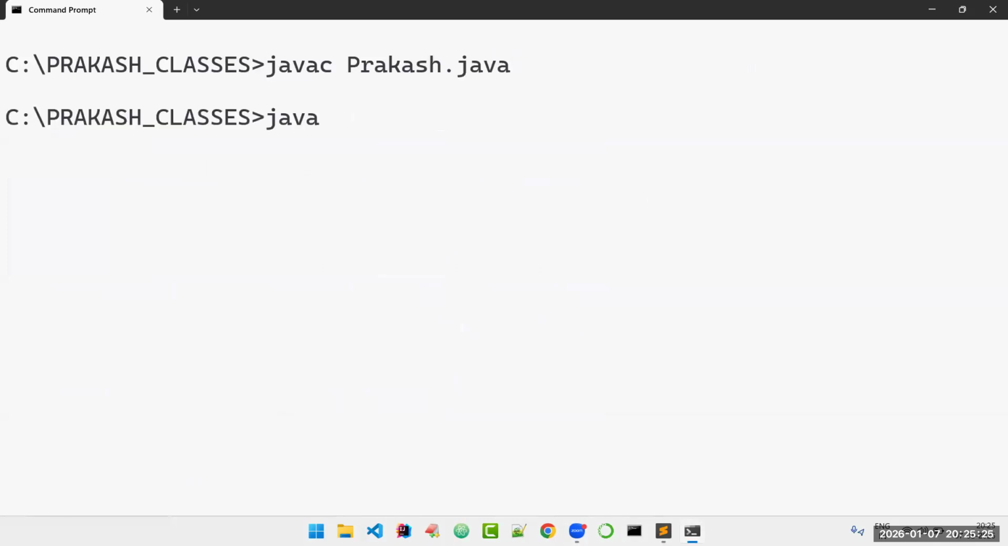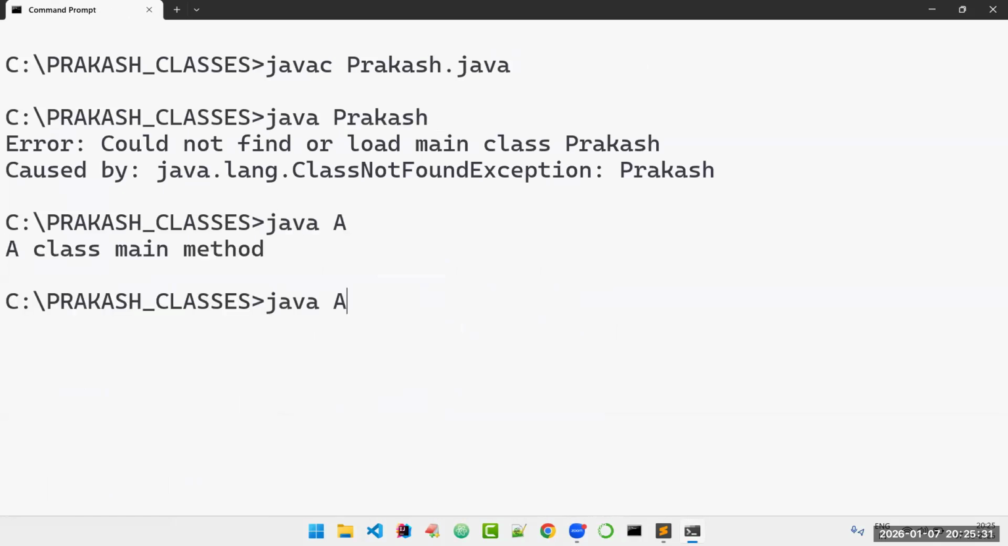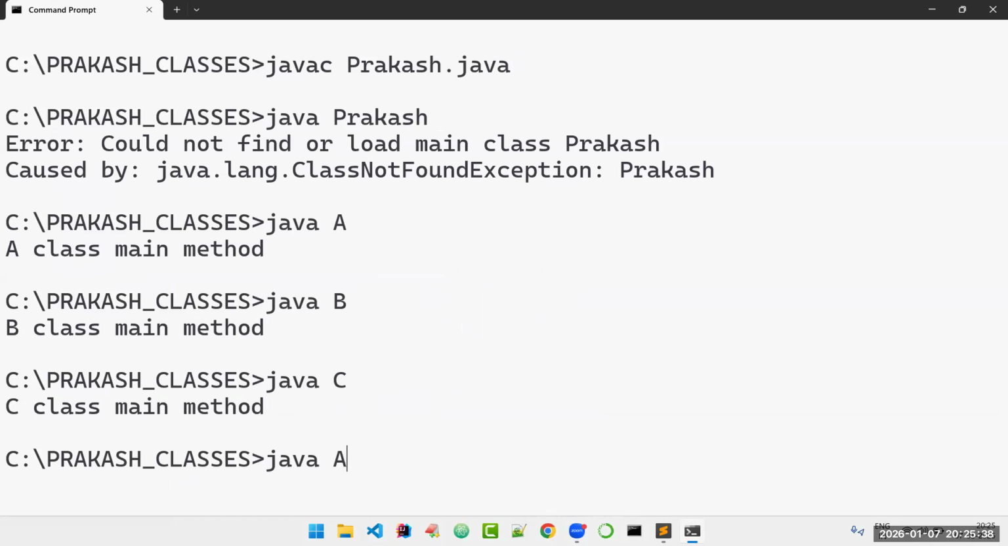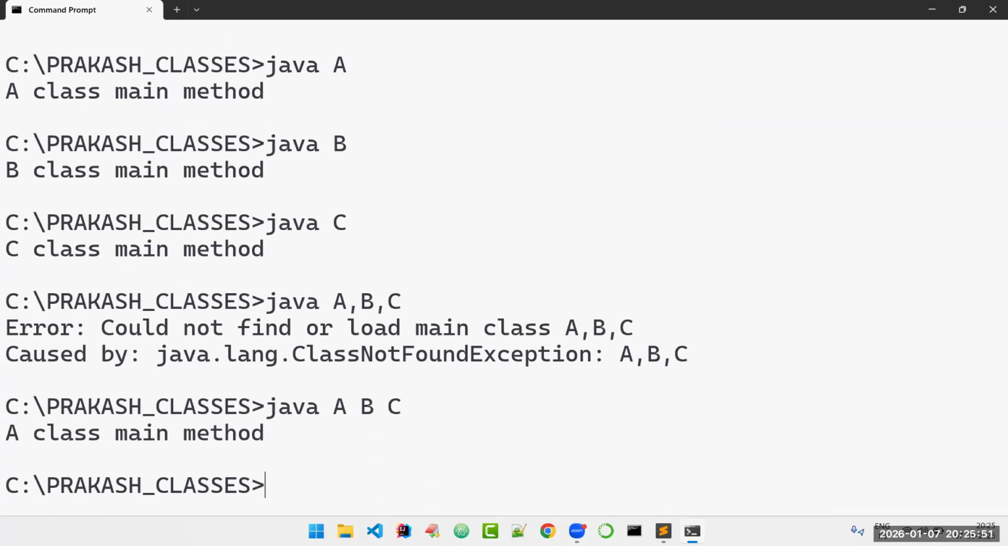Now, java space. Sir, we can't take Prakash. Can I take A? A class main method. Can I take B? B class main method. Can I take C? C class main method. Sir, can I take A comma B comma C? Have you observed? It is considering that this entire thing is nothing but a single class. Sorry, boss. Sir, can I take A space B space C? Only it is taking the first argument.